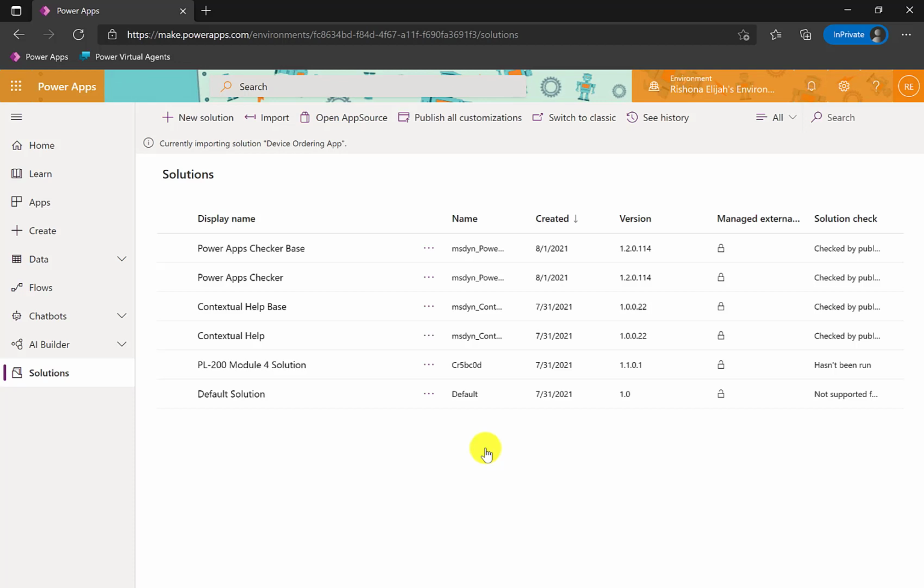After you click import, it will probably take about 5 minutes or so, but when it's done, you'll be able to see your solution in your list of solutions here. And it's now good to go.